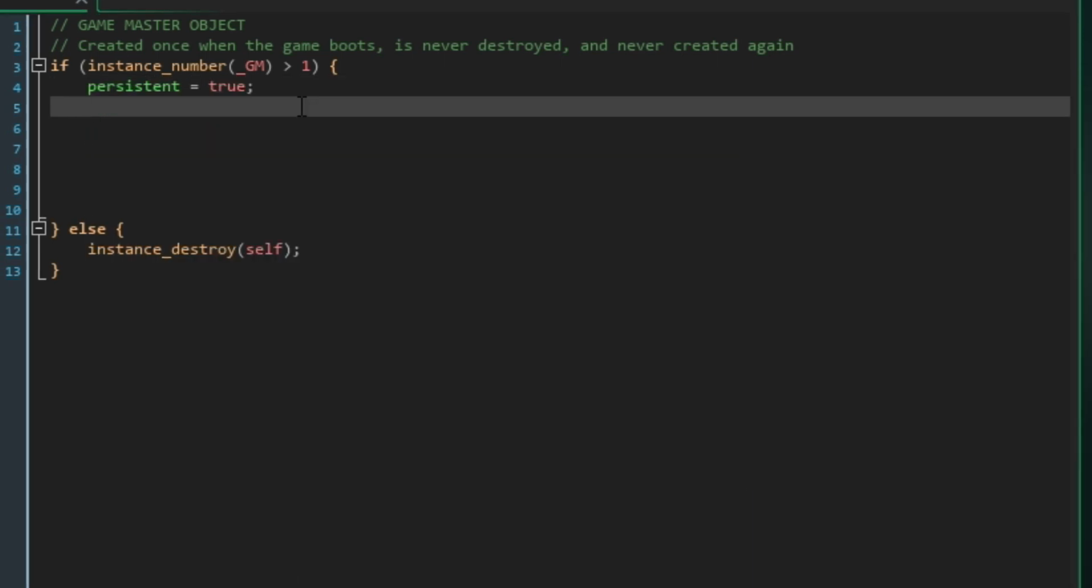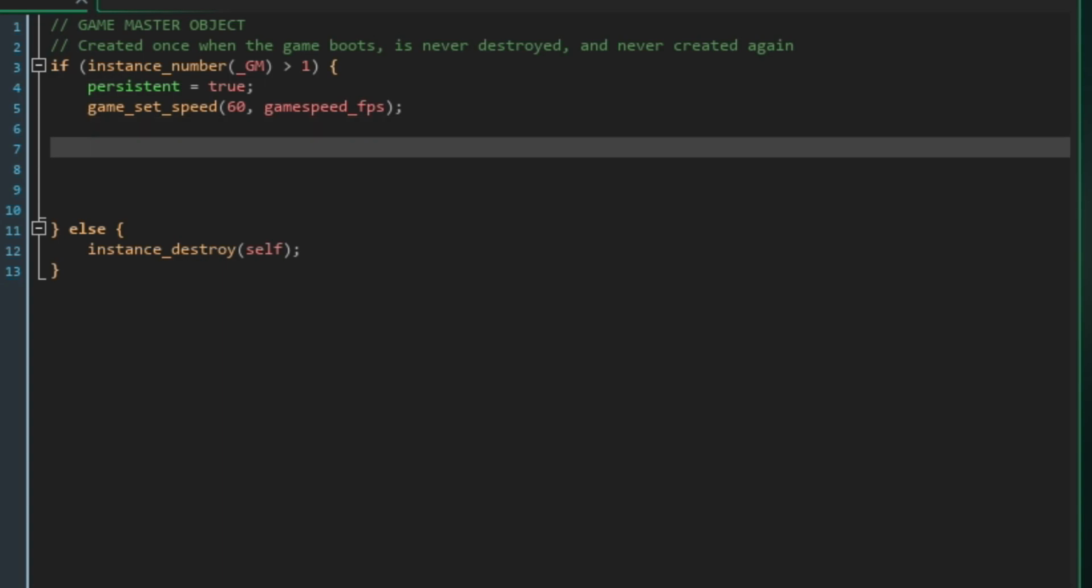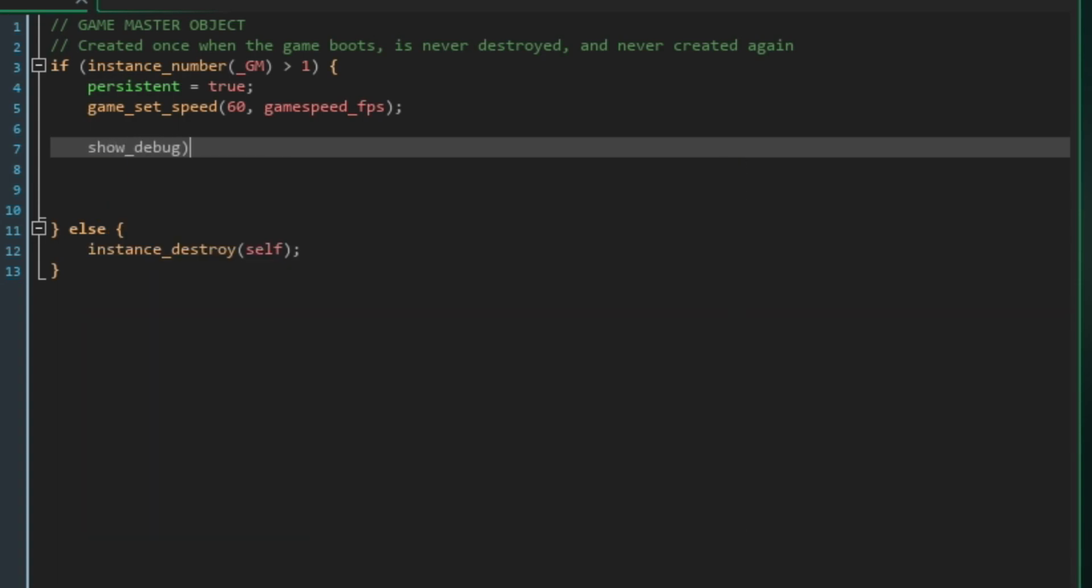equals true. Another thing that I want to do is set the frame rate. So every fighting game basically runs at 60 FPS. So the way to do this is simply game set speed, and then we can say 60, and then we set the game speed FPS. And so one of the next things that you really need to know how to do is read from the console. So the way you do that is just with show debug message, and it can be basically anything. I mean, hello world. Let's do it like that.